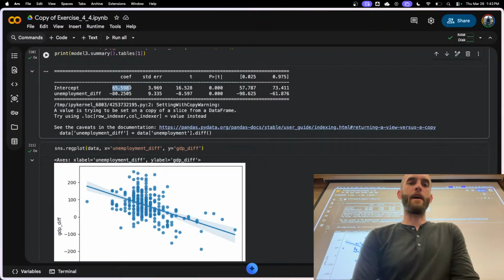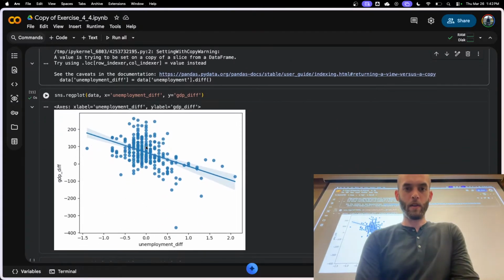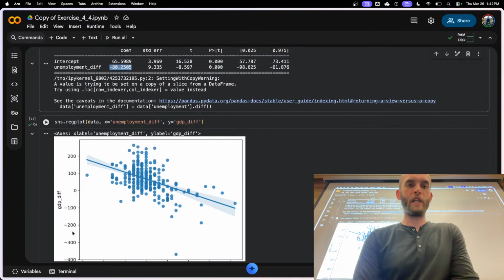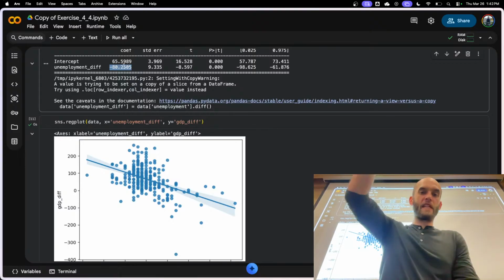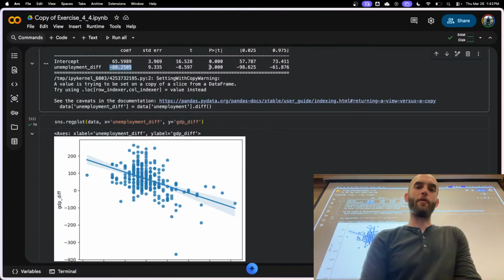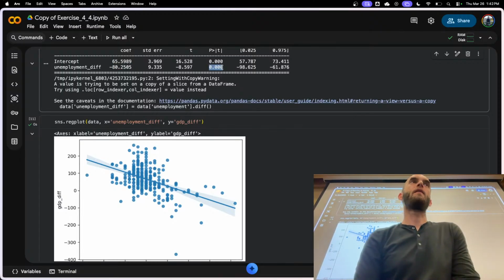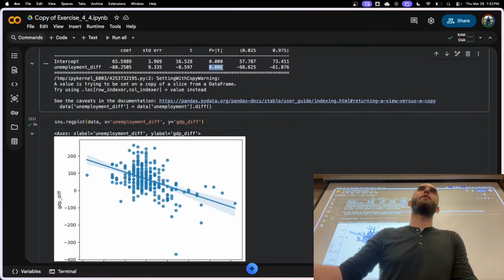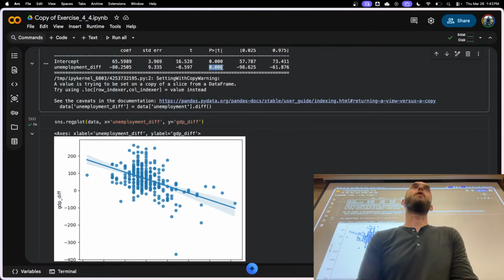So here I have an intercept. It hits 0 right around 65. And the relationship between GDP and unemployment is negative, roughly 80. We have a p-value that's very, very small. So this tells me that it's not very compatible with the null hypothesis of no relationship. So this is very incompatible with our default null.